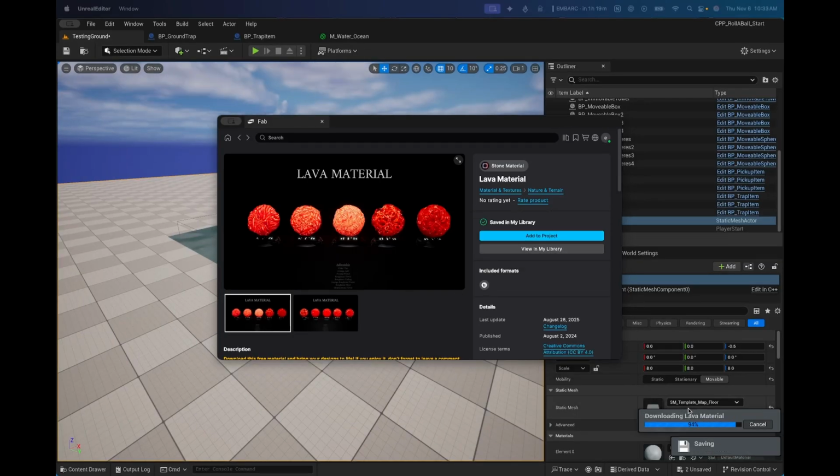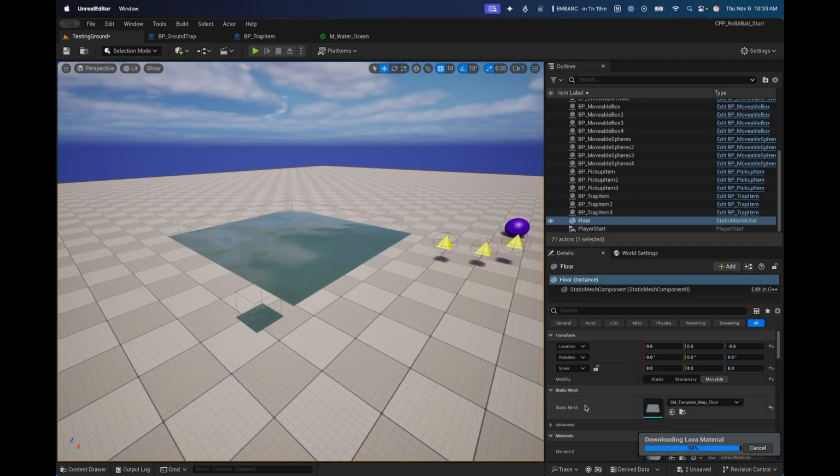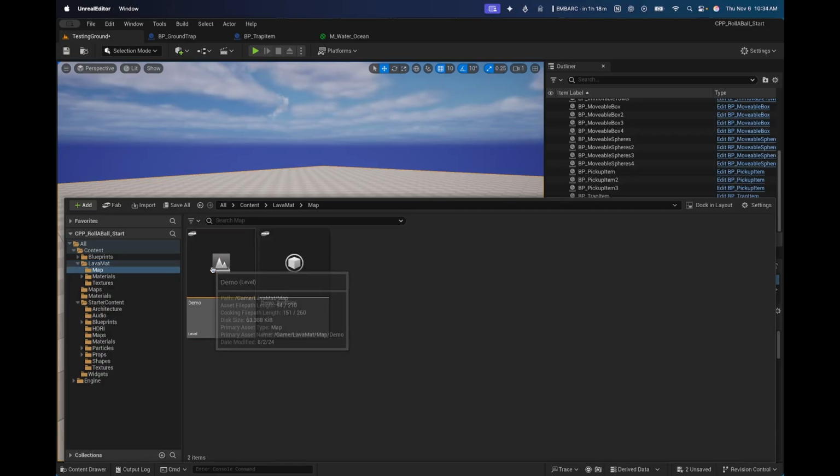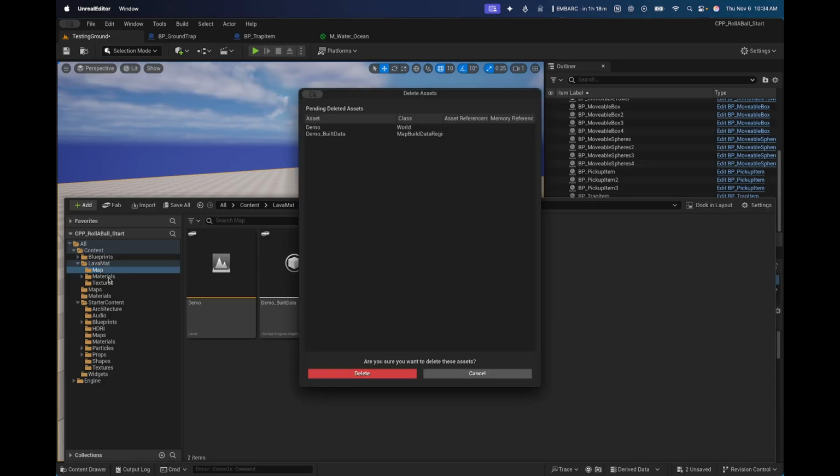All right, so my download is just about done. I'm going to go ahead and close fab. And when that's finished, it's going to pop up with the lava material. Now it's important that we trim this down. Importing this might actually break it where GitHub won't work anymore unless we do this. So here it comes with maps. I don't need this. I'm going to delete these maps. Delete the whole folder.